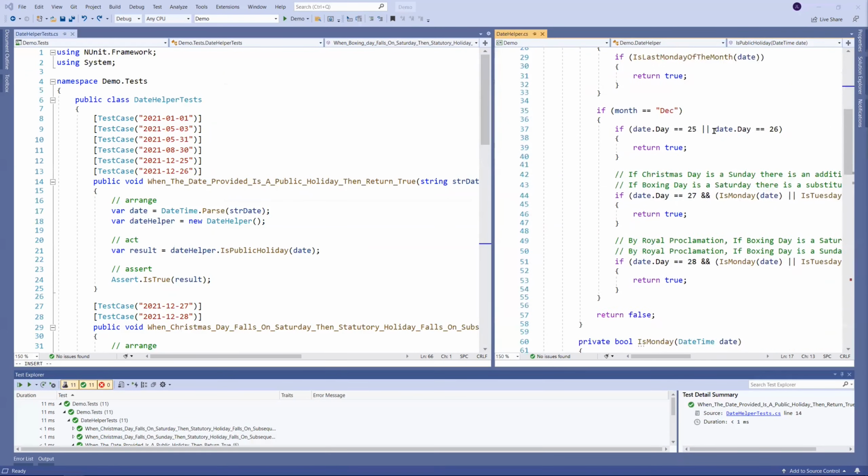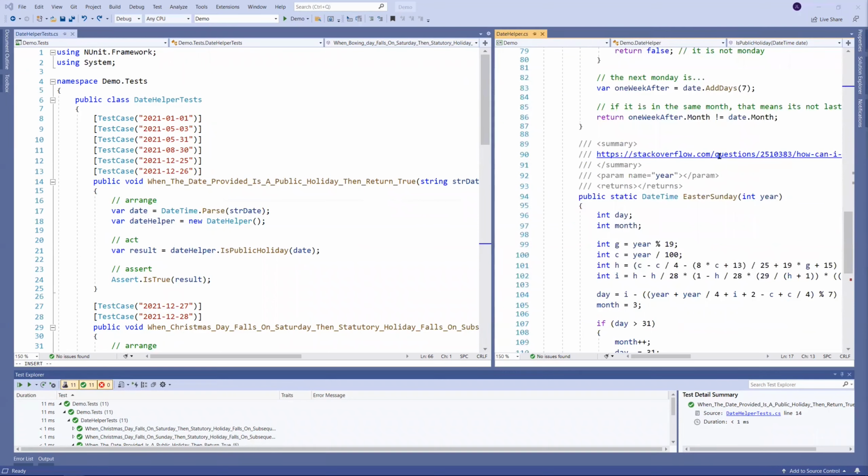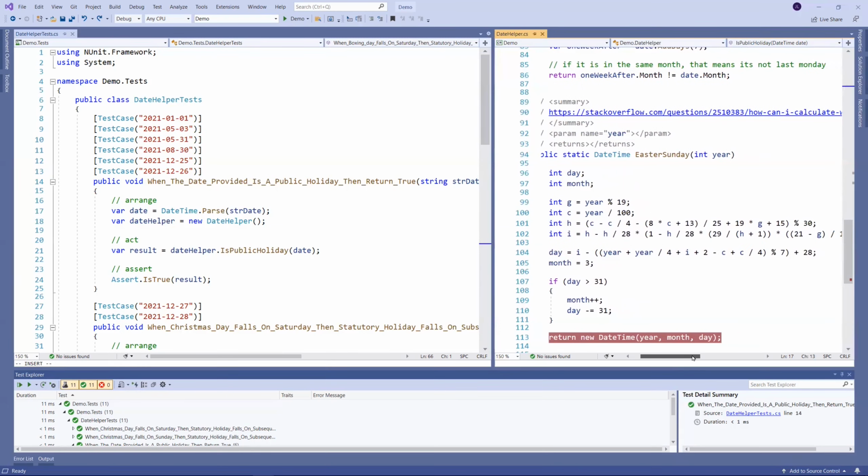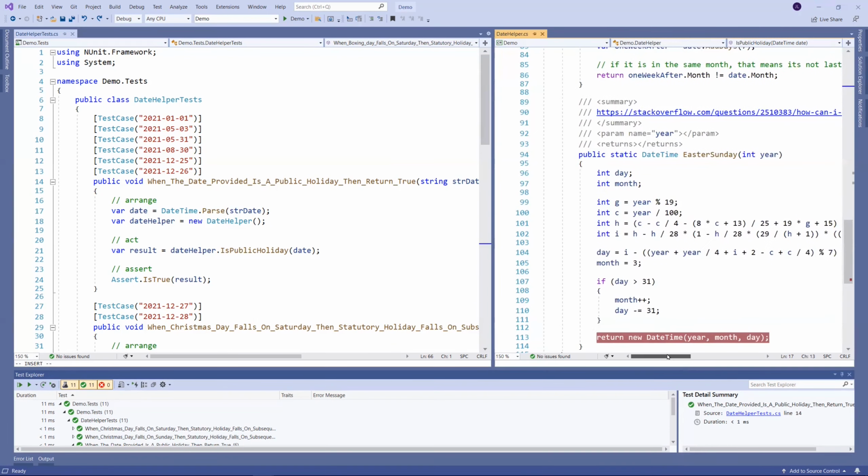I've already copied it down here. So we have the static method for Easter Sunday, which is exactly the same algorithm that you just saw. But if you look at this algorithm, it's very difficult to decipher what's actually going on. So one of the things we can do to prove that it works as we expect it to is write a test for this.